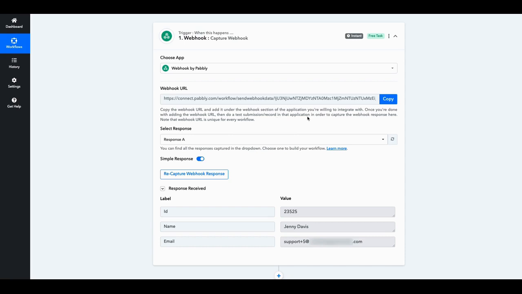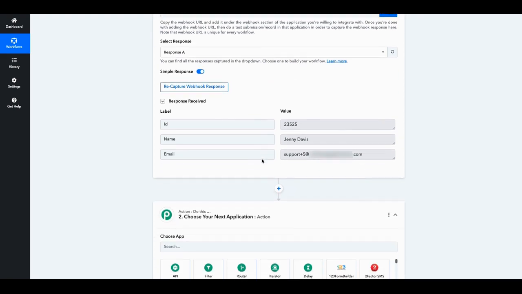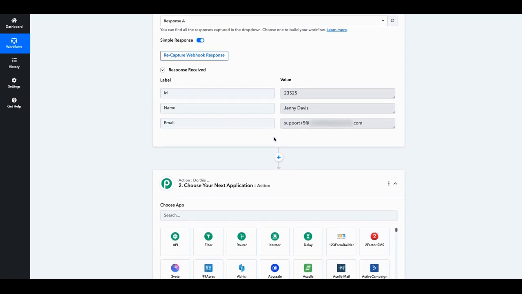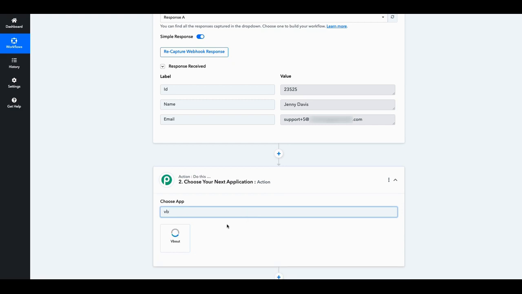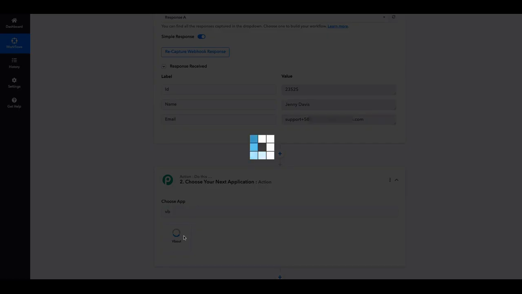Once I hit sign up and that came through, this information automatically populated, because this was waiting for the information to know what to do with it. So what do we want to do with it? This information came in, and I want to send it to a CRM. So let's find a CRM that we can send it to. You can really use any, but everybody keeps talking about VBout, and I know VBout has a Pebbly connection here. So we'll select VBout.